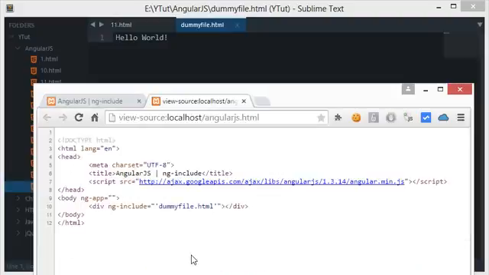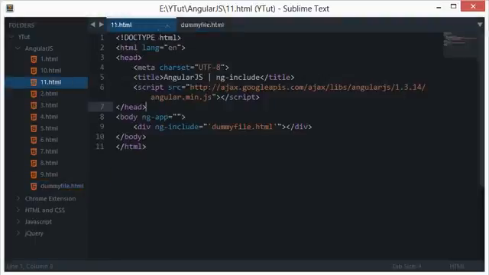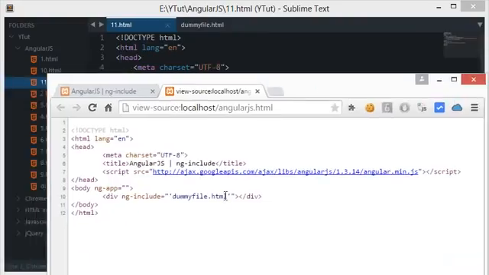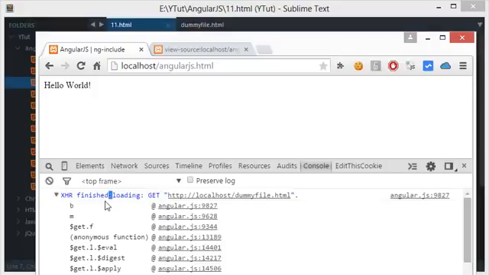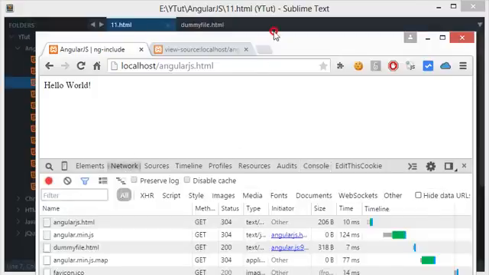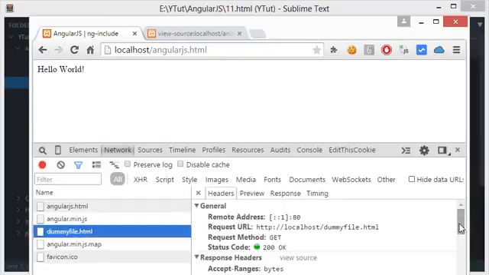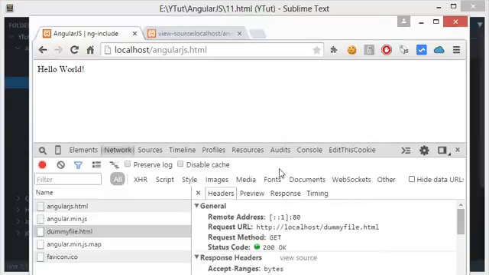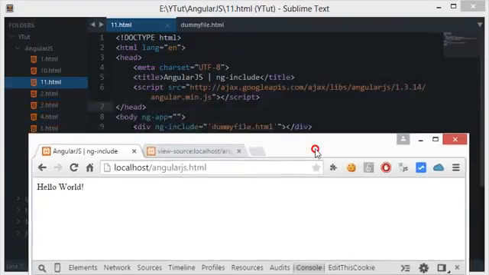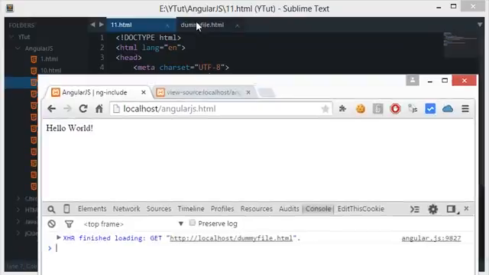If I click on view page source, you see that the code is pretty much the same as what we wrote here. So this ng-include directive, if you look in the console, initiates an AJAX request as a GET request, and if you look in the network area, you'll find the AJAX request, which is to localhost obviously on port 80, and you can find all that information from here.